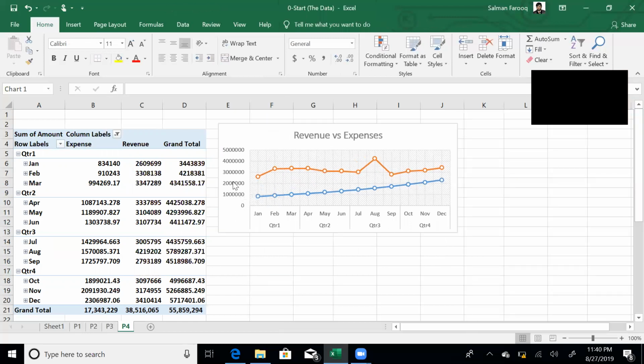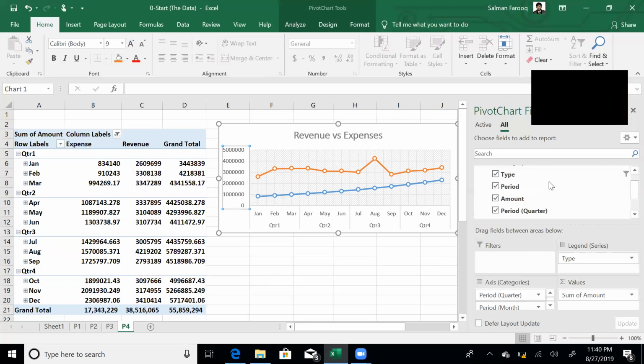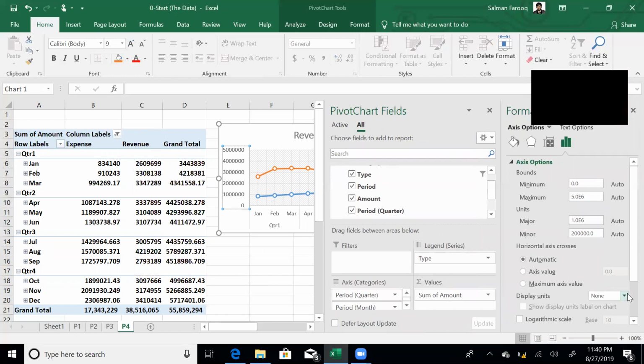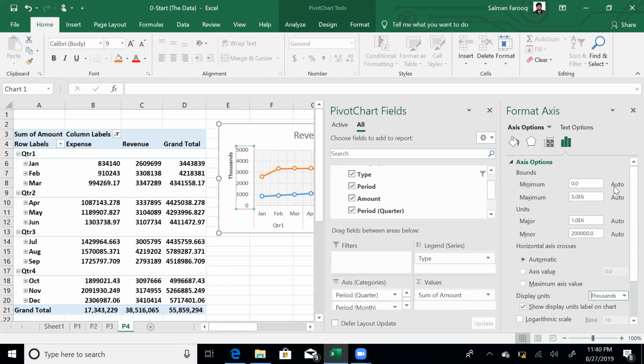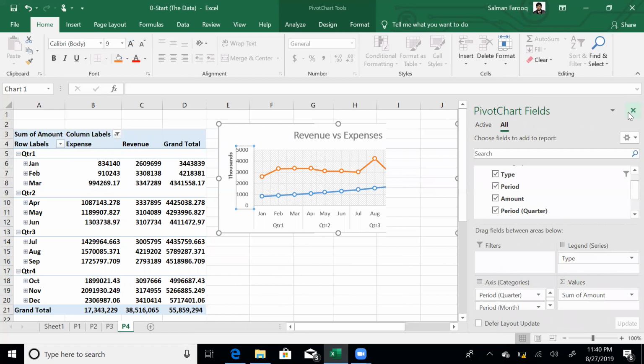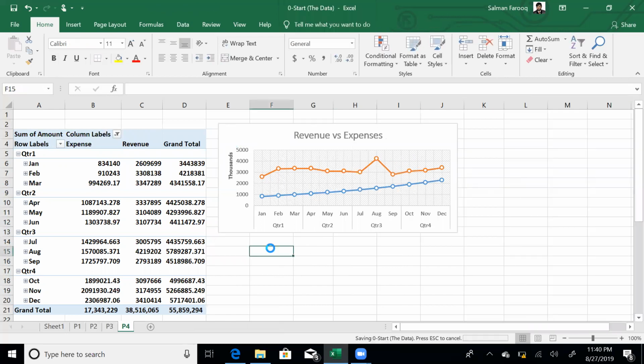You can do one more thing. If you don't want to present your chart as a full amount, select the amount and press Control 1. Now you will see display units as thousands. Now the amount would be in thousands. Okay, now that's fine. So far we have prepared 4 charts, 2 more charts to go. Now it would be P5.